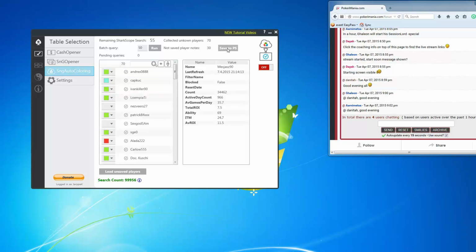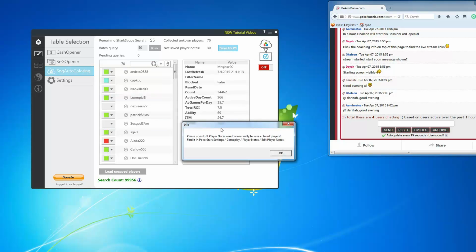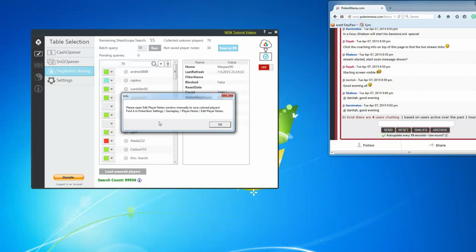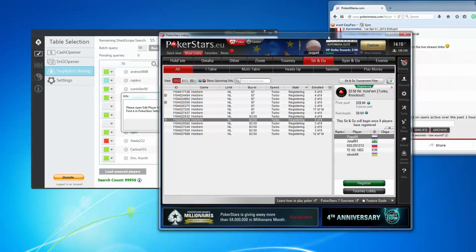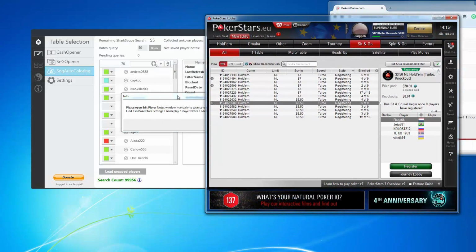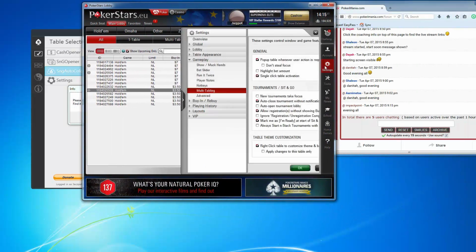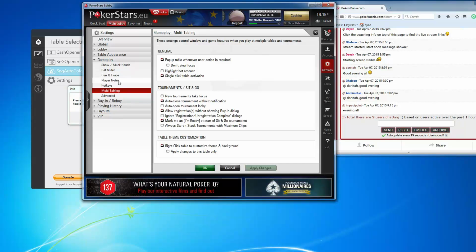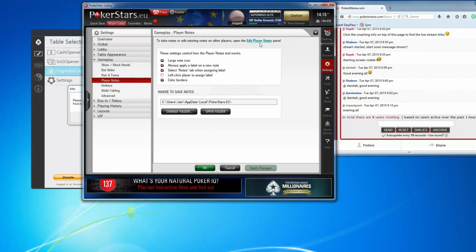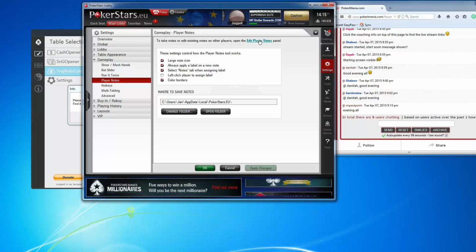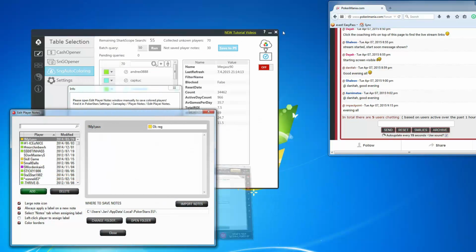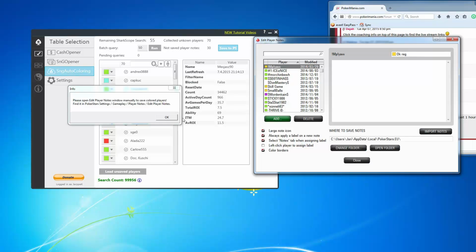So once we have those, we can click save to PS, and here we get the information note that we have to manually open the player notes window, with good instructions also. So if we click open here, it can be found from the settings, gameplay, player notes, edit player notes button here on the upper screen. And then we have opened this.